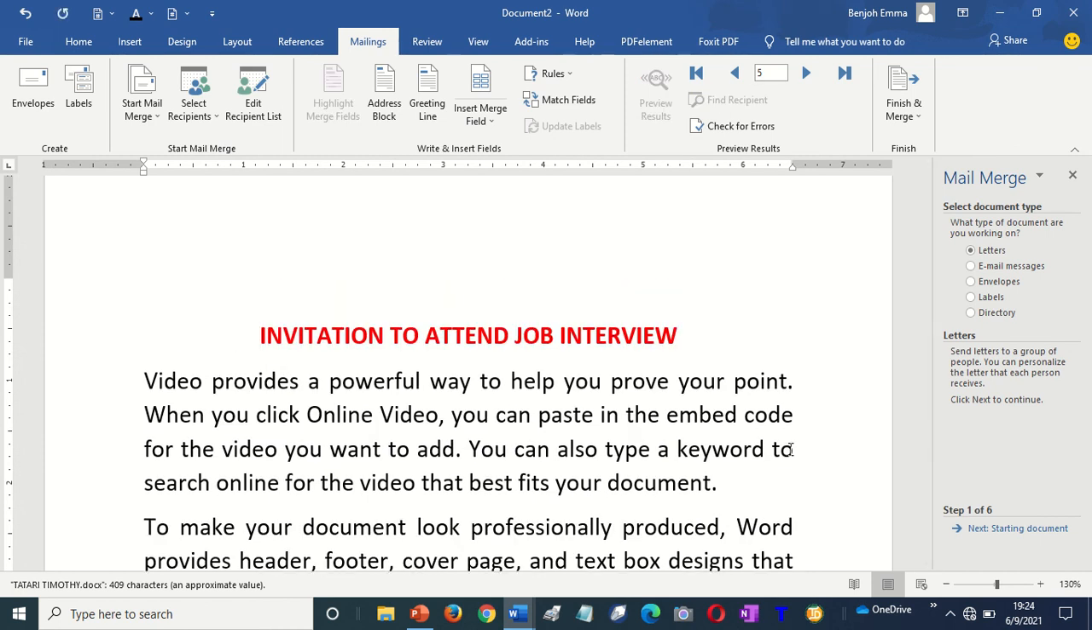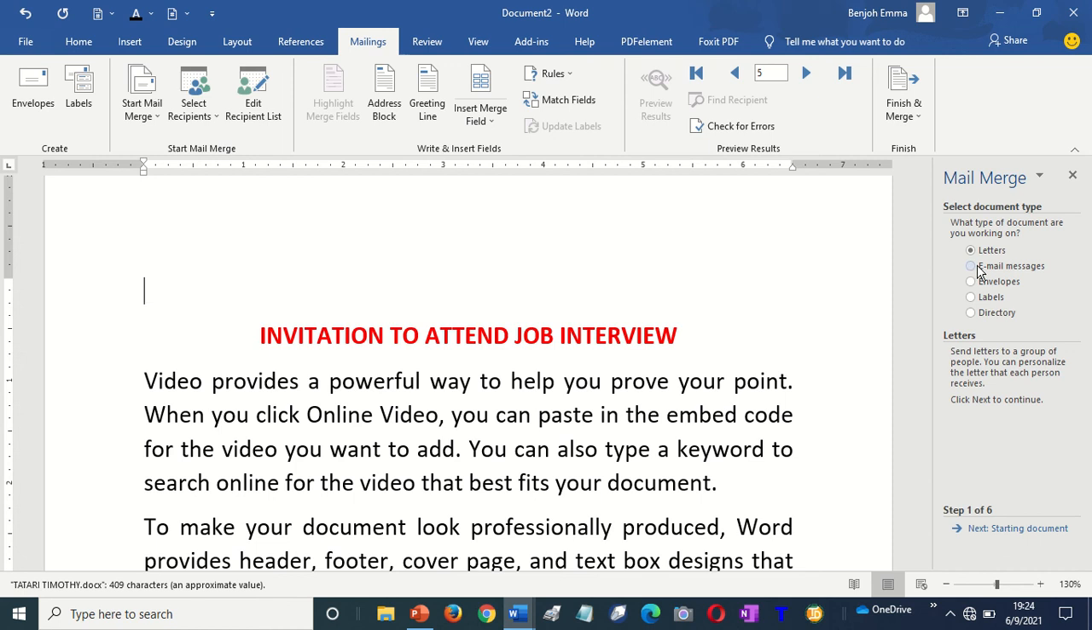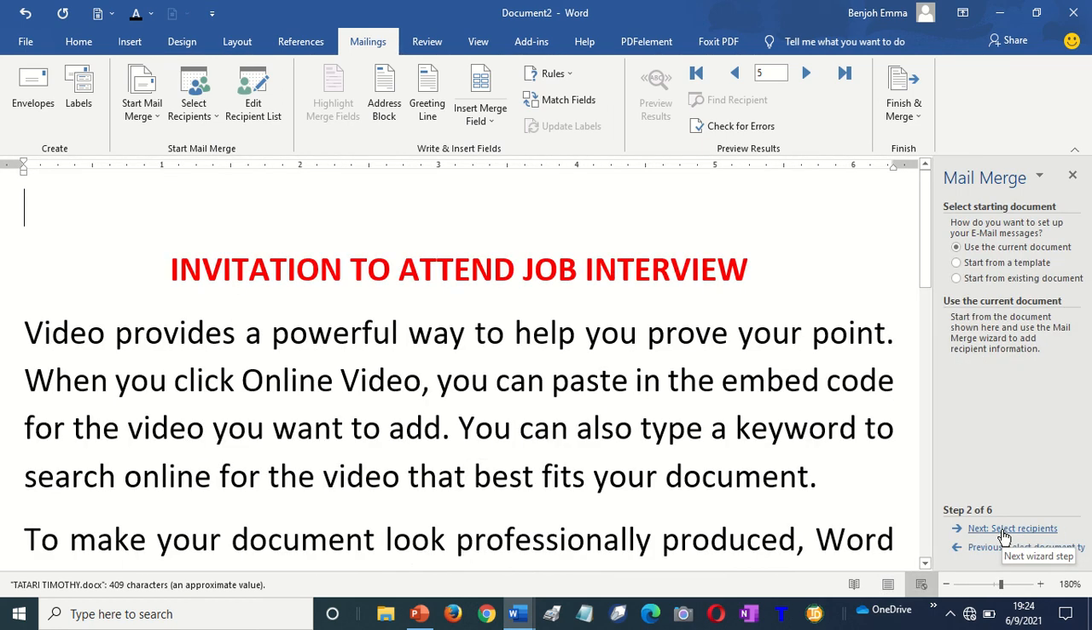Bam. So I'm coming here to a new environment. I want you to see that it is from the first place that I want to do it. Now, let's click on the next step, which I have selected already. Okay, let's use this privilege to say it's an email address. So, send an email message to a group of people. You can personalize the email message that each person receives. Click next to continue. So I click next. So this is an email message that I want to send. You remember I said here I want to use current document. So this is the current document that I want to send. So I click on next.